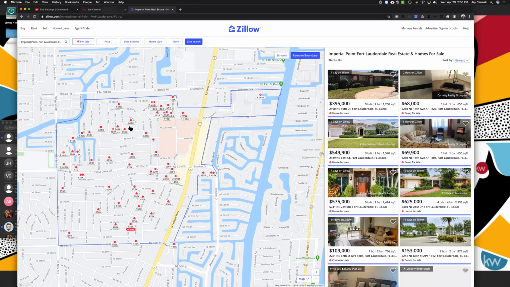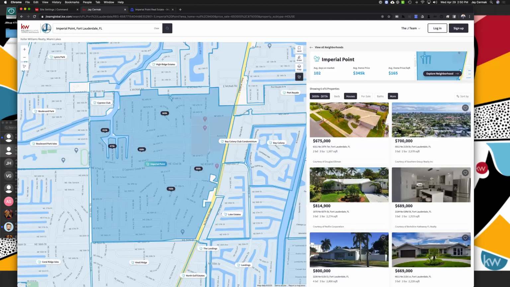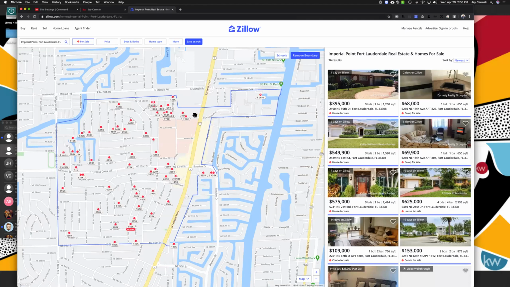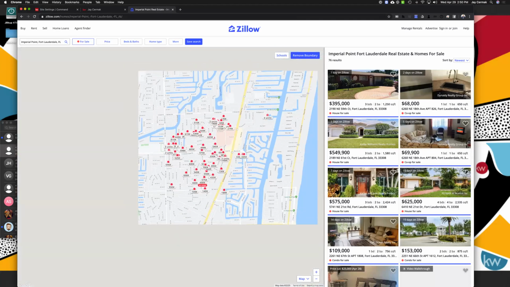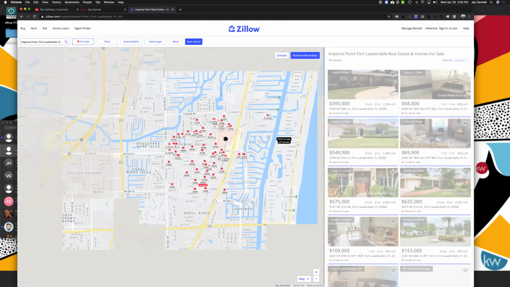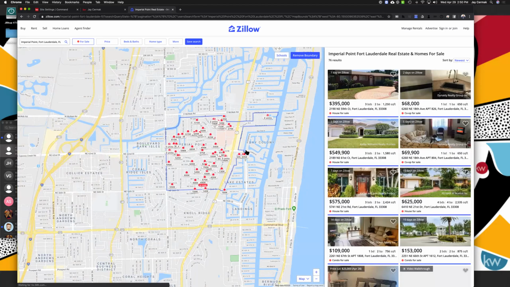So if I come here, okay, here's the actual neighborhood information. Here are the properties for sale. And notice that this is Bay Colony and Lake Estates, and it's on the other side of Federal Highway, where they're trying to tell me it's a neighborhood when it's not. So Zillow doesn't have neighborhoods, and they don't have the ability for you to search for any other neighborhoods nearby. They only have the ability to show me everything in this neighborhood right now. So it's a totally different experience.